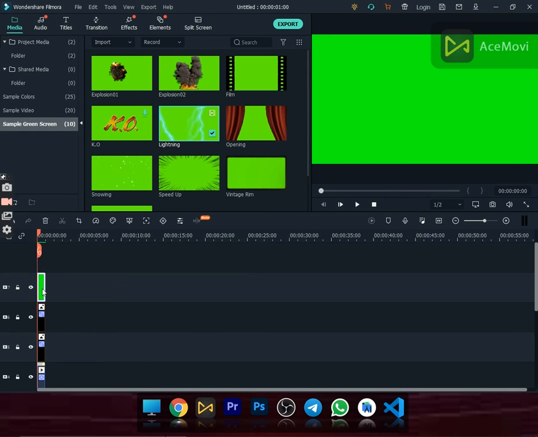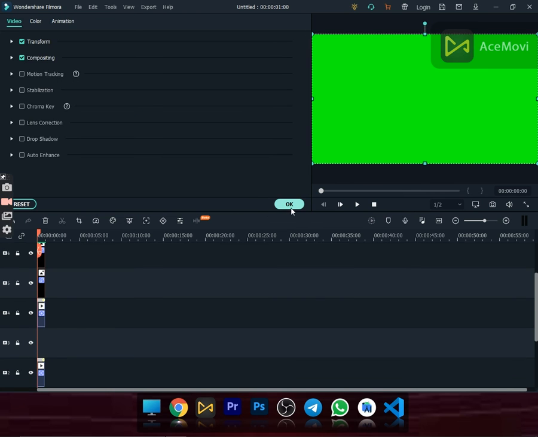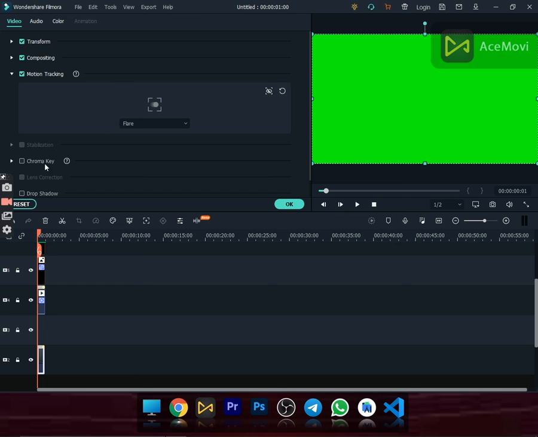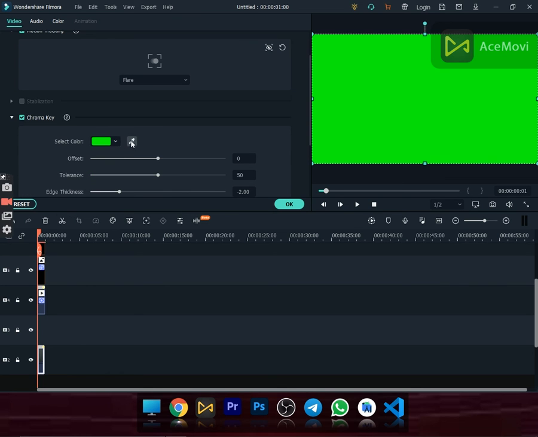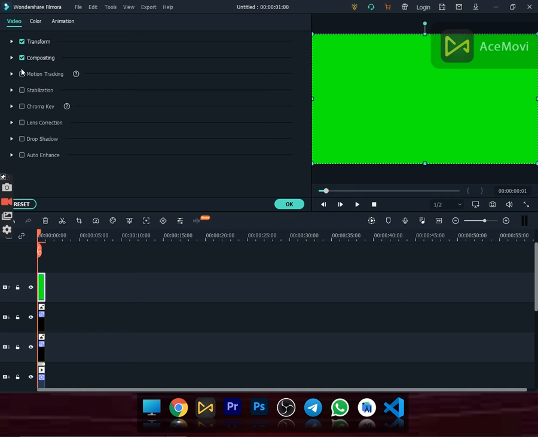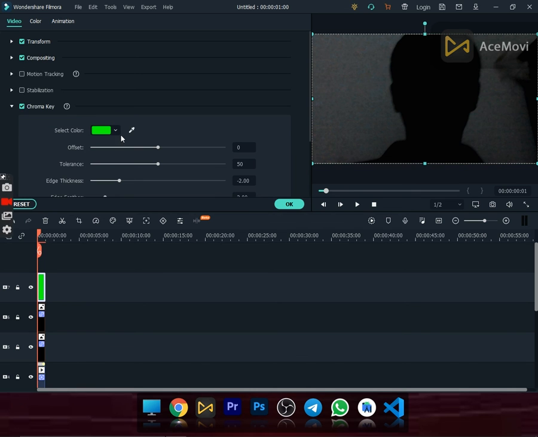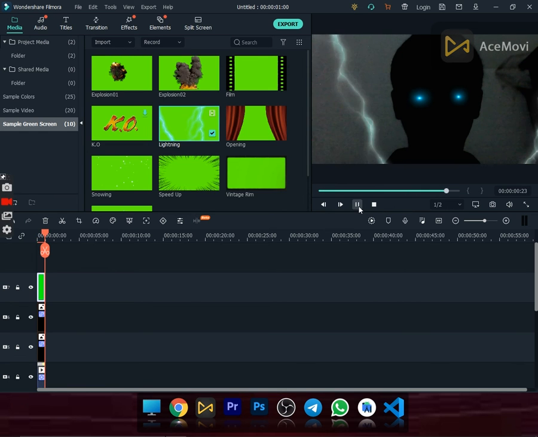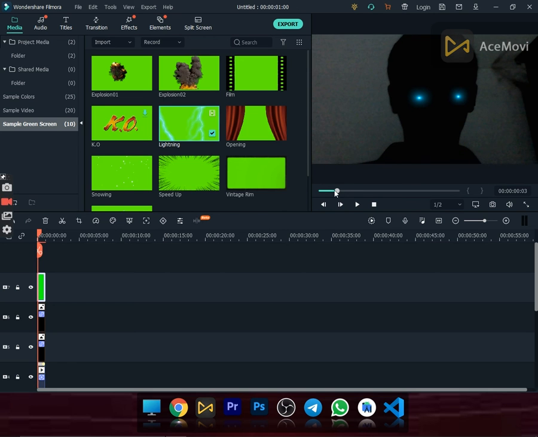Now click on a video and put a chroma key and give it, and click on OK. Go to the green screen and give it, and now you can see the thunder Thor.